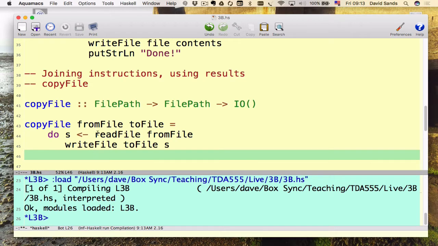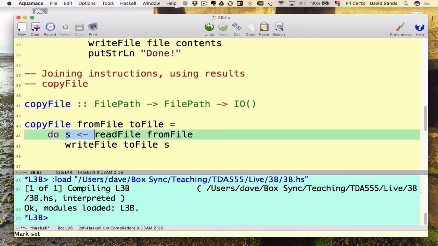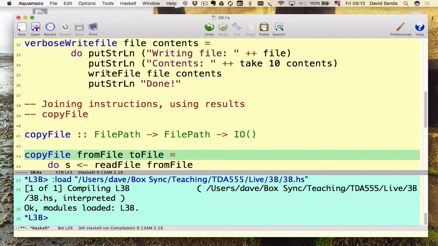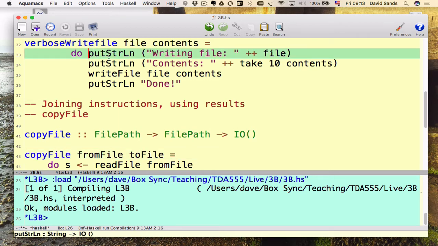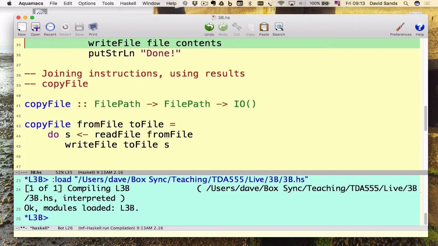So we can use any of the lines, we can use this guy. In fact, we could have even done it over here, but if we do it over here, it's kind of boring because we know that putStrLn only returns a unit. So there's no point asking, give me the unit. It's not going to be very interesting. Okay. Any questions about that?